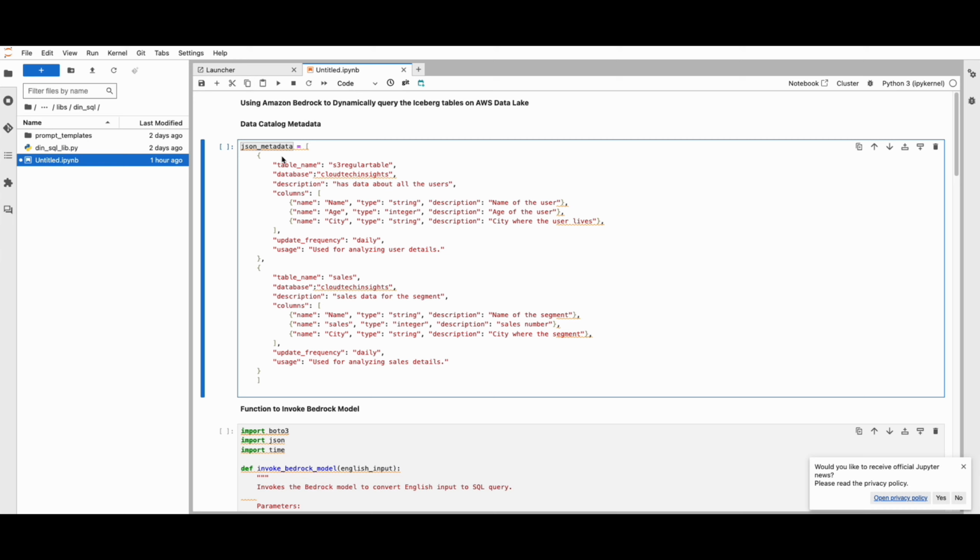This is the metadata in JSON format, and I'm mentioning the table here, the database here, and then the different columns and what type each column is, so that the model knows how to cast columns when it returns a SQL query from English. I'm also saying what each column is for, with a description of each column. That will help the LLM pick up the right column when it starts converting English to a query. And I also put in the update frequency and usage. This is, I would say, additional detail.